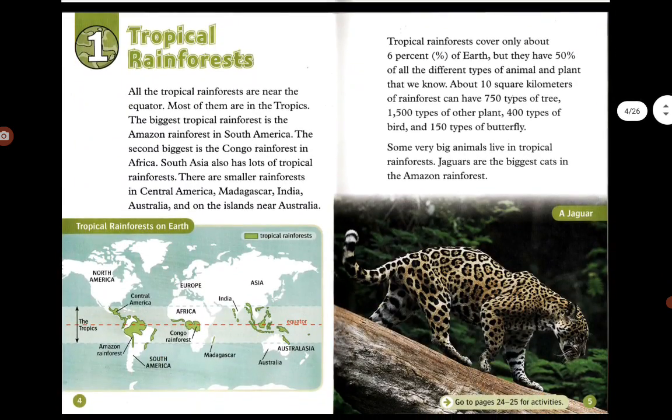Chapter 1. Tropical rainforests. All the tropical rainforests are near the equator. Most of them are in the tropics. The biggest tropical rainforest is the Amazon rainforest in South America. The second biggest is the Congo rainforest in Africa. South Asia also has lots of tropical rainforests. There are smaller rainforests in Central America, Madagascar, India, Australia, and on the islands near Australia.